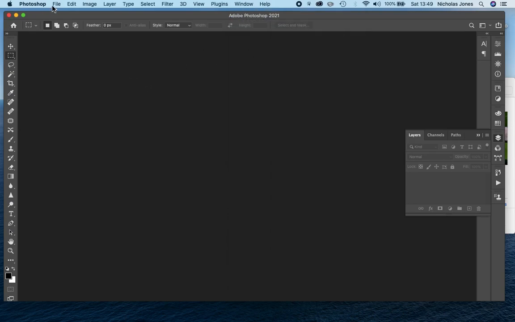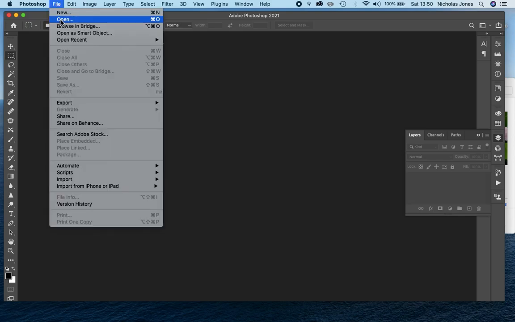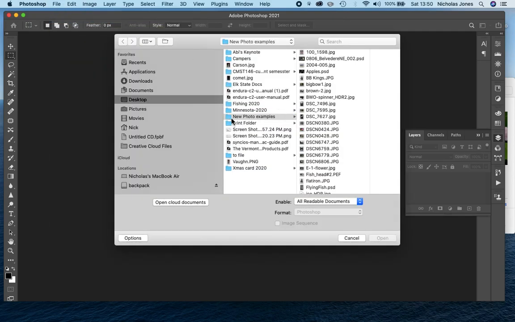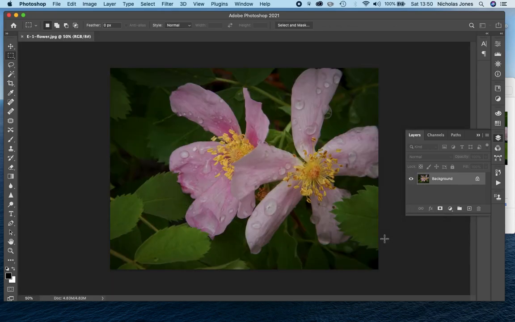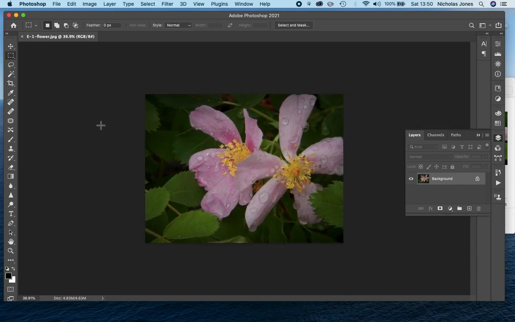But we're going to start on exercise 1, pattern. And the whole idea of pattern is not all that important, but you're going to learn some tools here and some things that they will do and get your feet wet. So we're going to go to the File menu, and we're going to open a file. Now I've already browsed over here to my new photo samples, and I want E1 flower here. Used to be I had to do some fancy stuff, and now I can just squeeze my little trackpad a little bit and make it smaller.